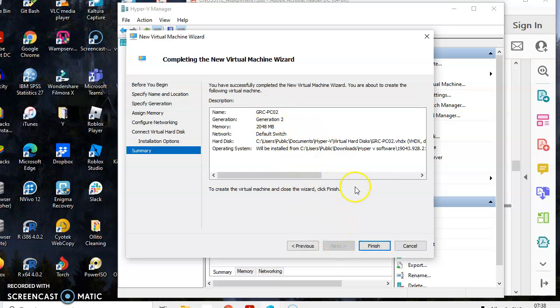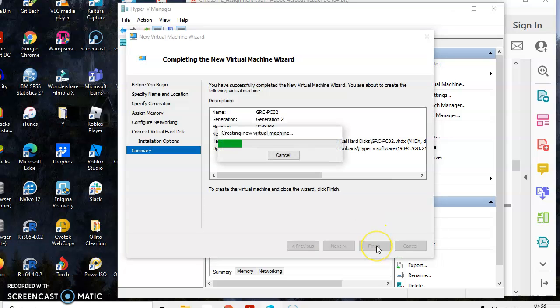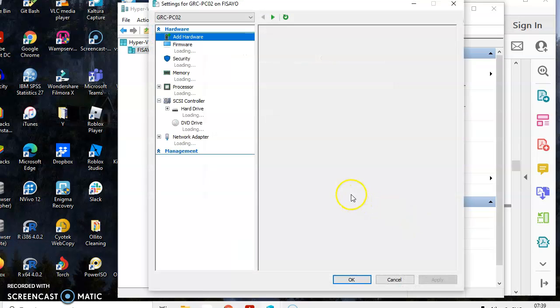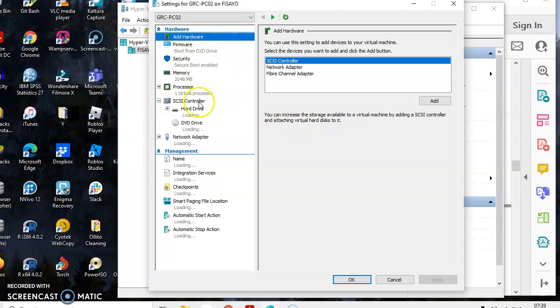You can see the general information and click finish. So it's going to create the virtual machine for us. You can see here you have virtual machine CRG PC2. Okay, so now you can go into the settings while it's selected. You note we have our default adapter. So before you start the installation, ensure that you add the student adapter.